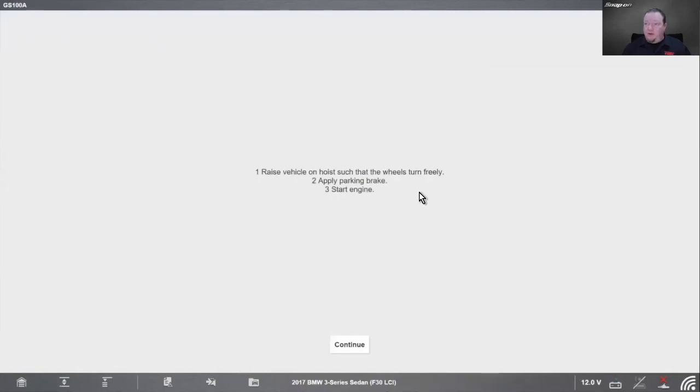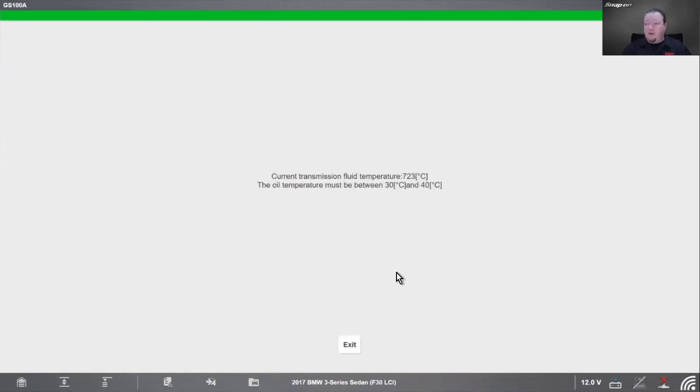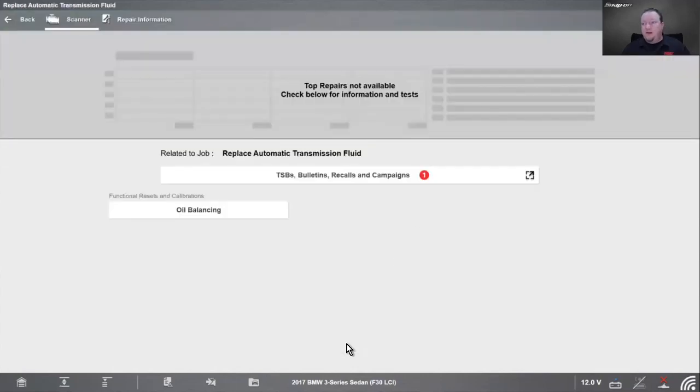So raise the vehicle on the hoist such that the wheels turn freely, apply the parking brake and start the engine. Current transmission fluid temperature is shown on the following screen. It'll be continued automatically when it's between 30 and 40. And what's going to happen here is it's not going to be between 30 and 40, because we are on a simulator. So it says it's way too high, so it's not going to work until it gets down to that 30. Once it was there, though, it would proceed through the procedure and then give you the results at the end. So that's a couple examples there.